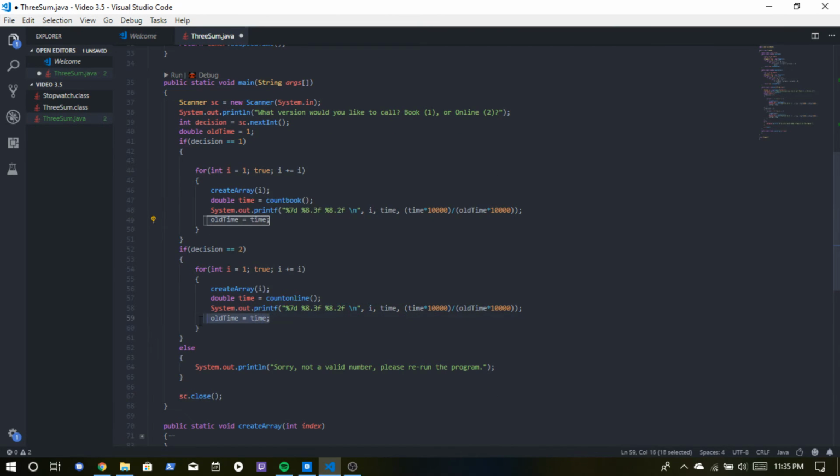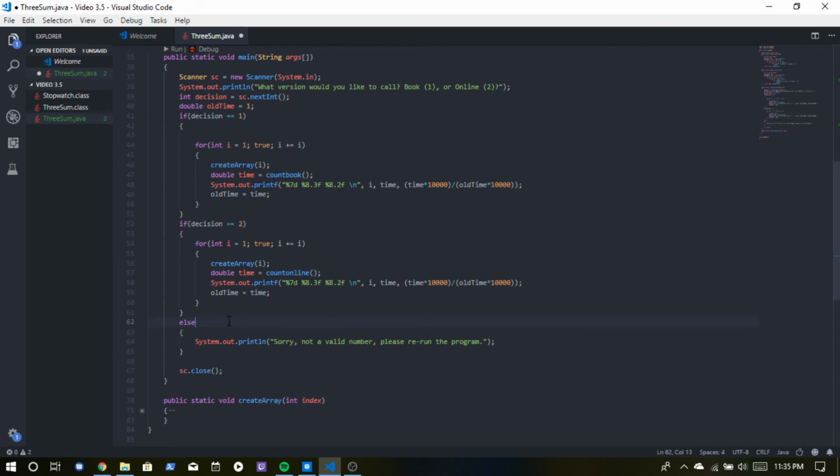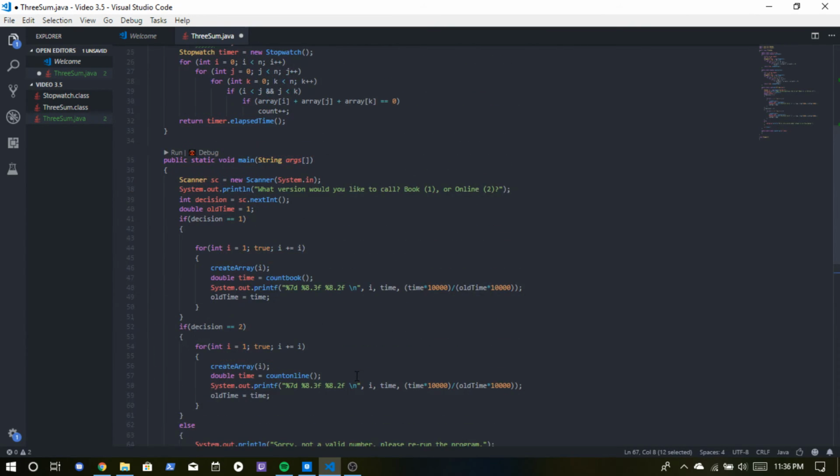And then the other for loop is exactly the same, except for the fact that you're doing count online, not count book. And then for the last part, I have an else statement in case they are like a smart aleck and decide to put like 3 or something that wasn't an option. It'll say, sorry, not a valid number. Please rerun the program. We close scanner, and then everything goes happy-dory.